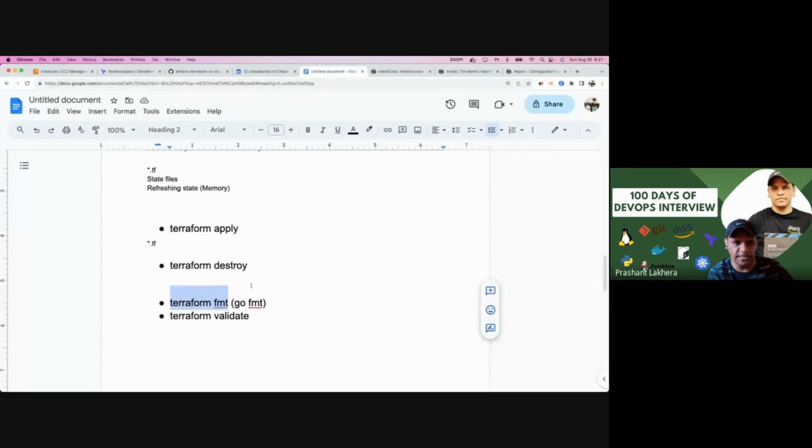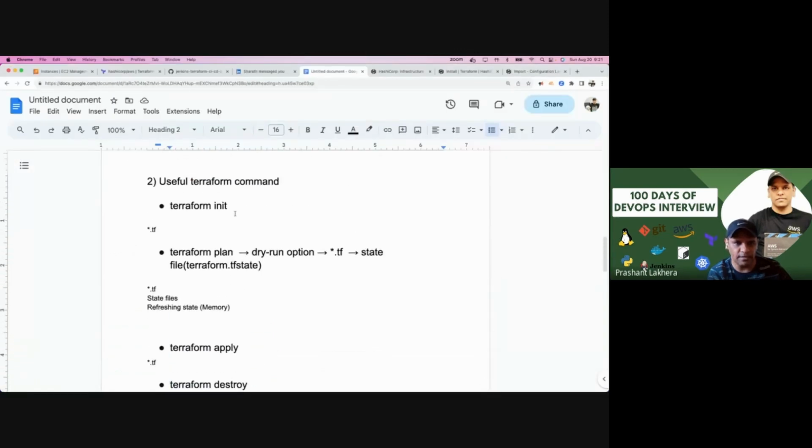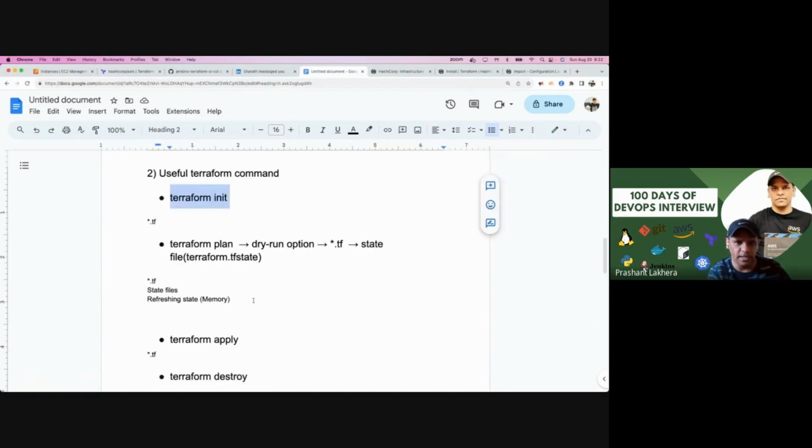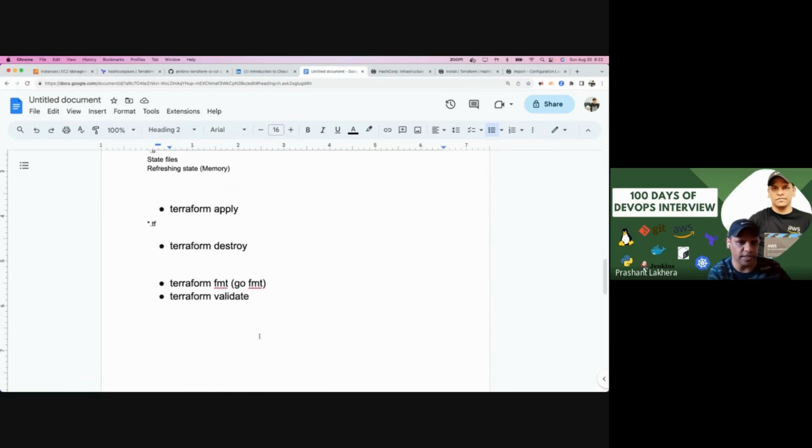Guys, please remember at least these commands to go forward. I think you should be aware of all these commands: init, plan, apply, destroy, format, and validate. I mean, these are the commands, at least these 3 or 4 commands, which we use in our day-to-day work.